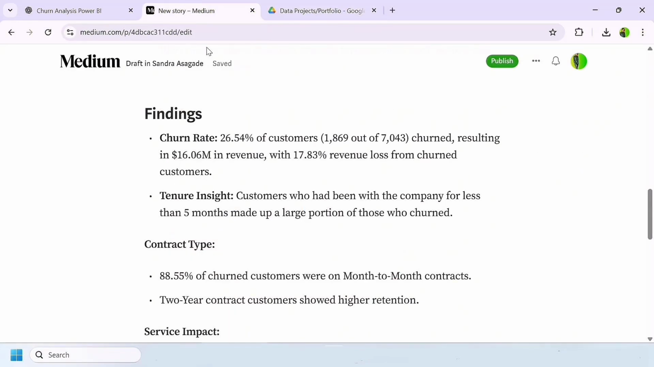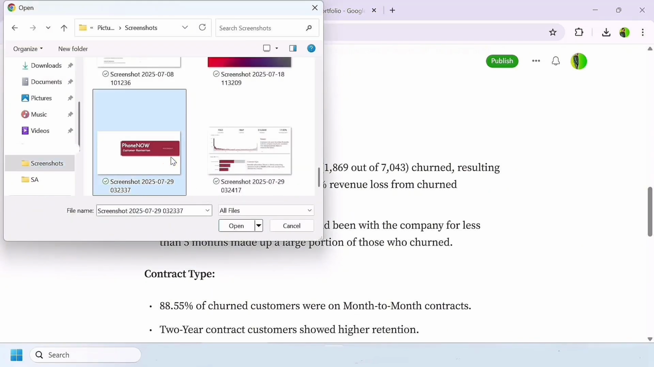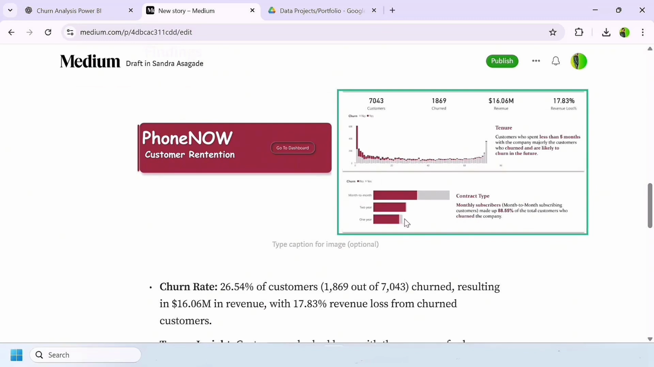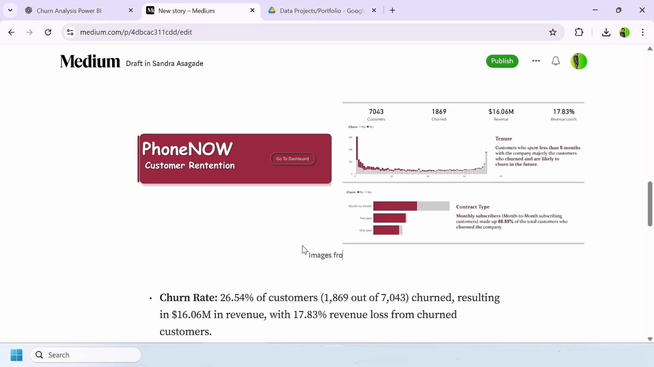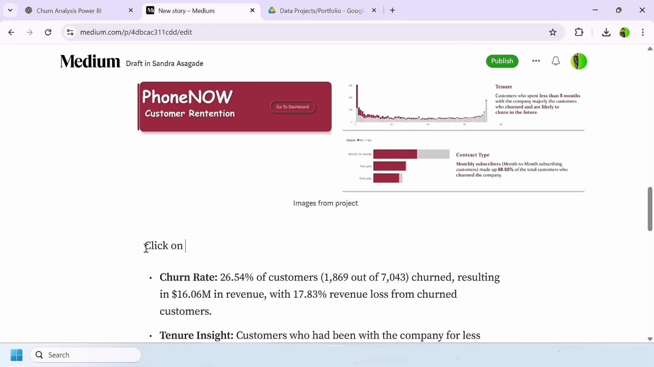So go back to Medium, then under the findings, I'm going to paste in that link that I just copied from my Google Drive. Before that, I'm going to include some images from the project itself, just to let my reader know how my project looks. At the bottom, I'm going to include a caption that says images from project. Okay, these are images from the project itself. Then at the bottom here, I'm going to paste in the link that I copied.